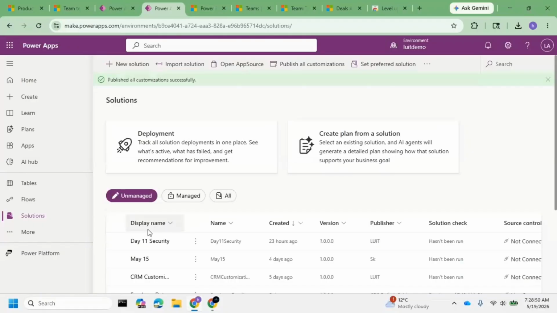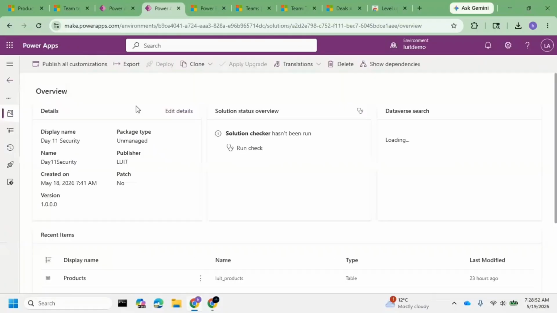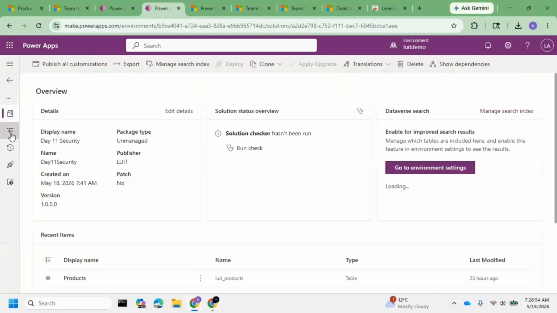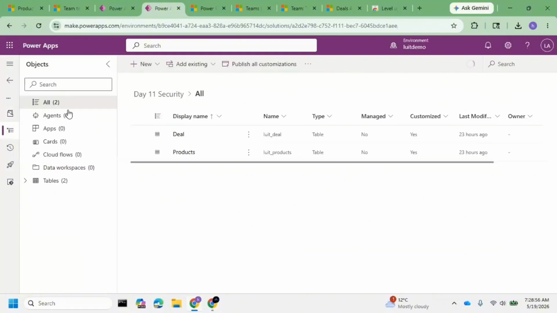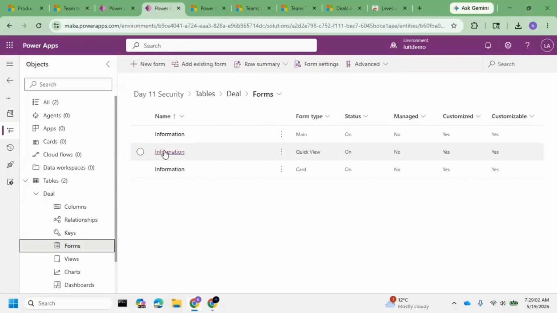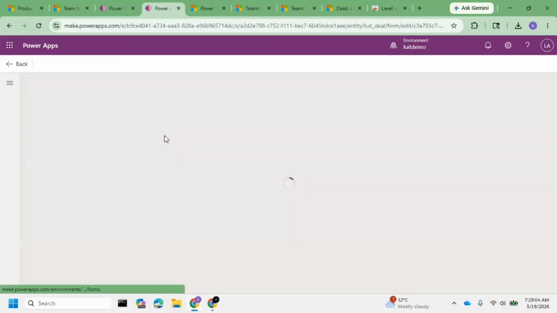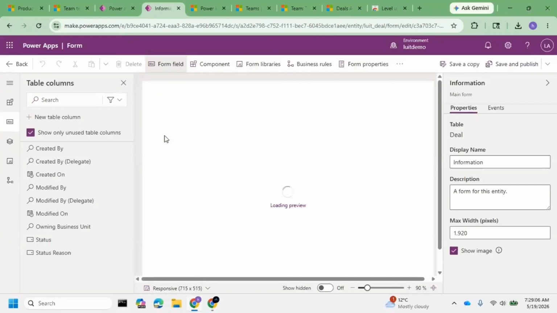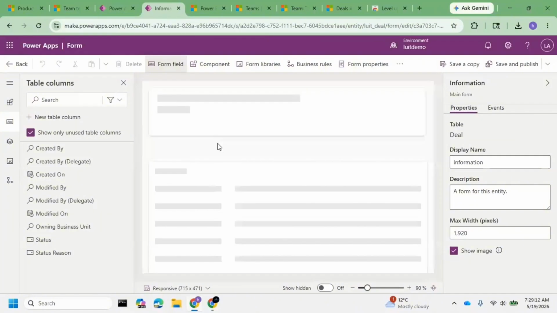So once it is done, you can open again. Sometimes with this new designer, maker portal designer, you won't get that. Let me try with classic as well. So how to open classic designer? We have to click on three dots. Let me try it again and see.